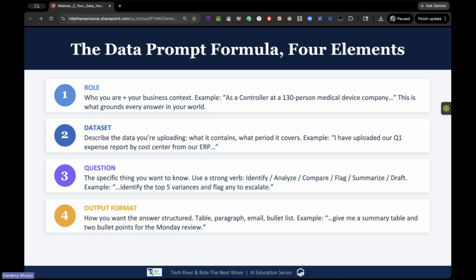The third element we're looking at is the question. This is where most people get it wrong. They're either too vague by saying, tell me what's interesting, right? Which is a bad prompt. We should rather use a strong verb. For example, identify, analyze, compare, flag, summarize, right? So be specific about what you want to know. Maybe identify the top 5 variances and anything I should flag, right? That's a question Claude can answer precisely.